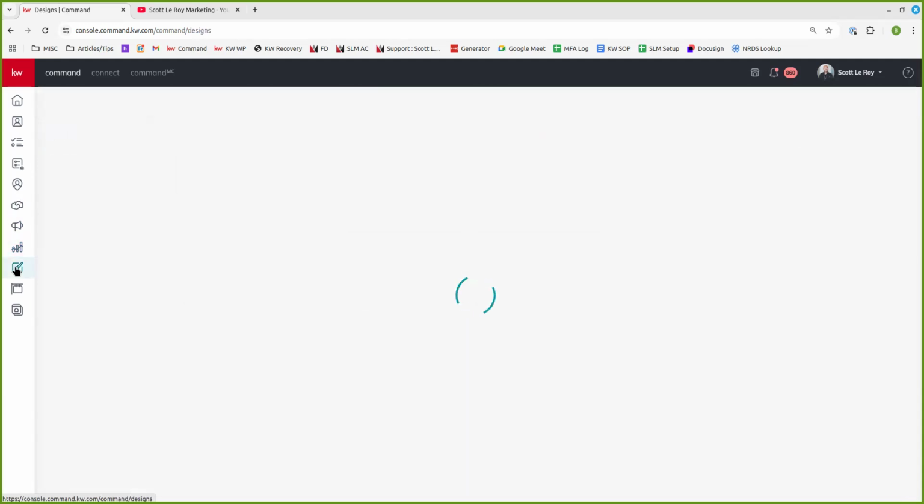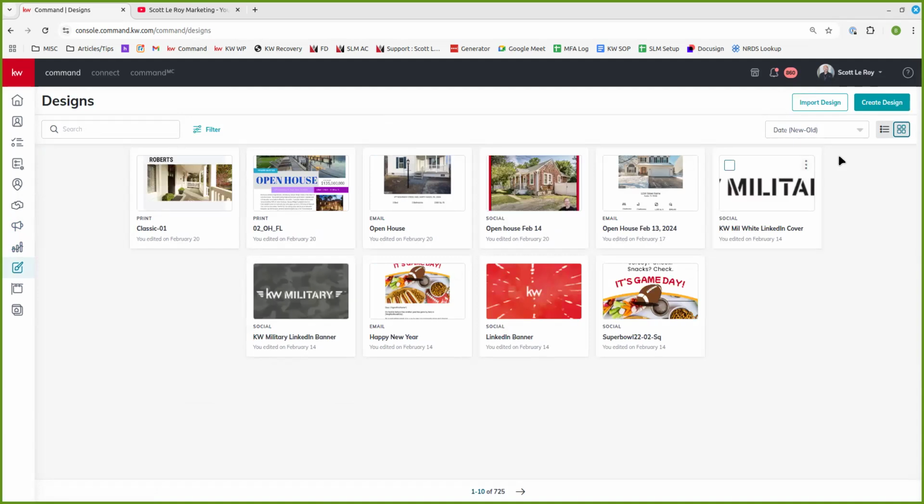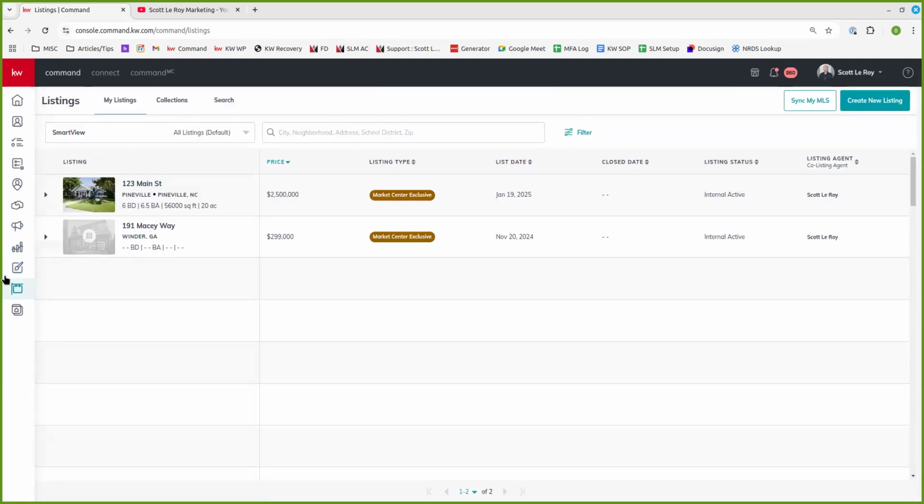Next, we're going to go to designs, and under designs is where you can create new designs for those email and social post campaigns. And there's a bunch of different ways. So you can upload specific ones, you can import a design or create a new one. Under listings on the left-hand side, this is where you can sync listings with your MLS. You can create a Market Center exclusive listing through here as well. You can sync your MLS to here, view collections and search.